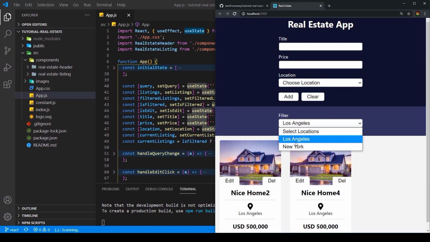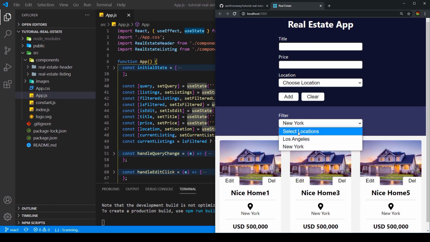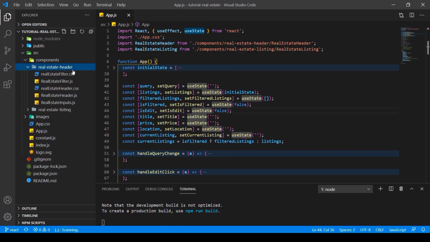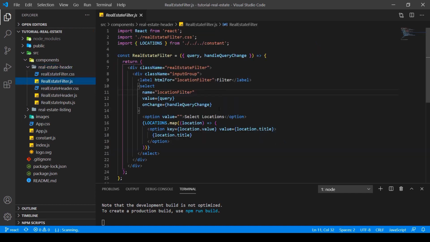So if you have a filter here, this is true, and if we have the empty string, this is false. So if you have the default value, if you remember, this will be the empty string. Let me show that to you so it's really clear. Let's go to filter, and we can see the default value, which is select locations, has a value of an empty string. So that's what I mean when I talk about the empty string.